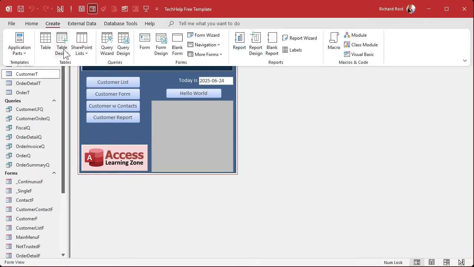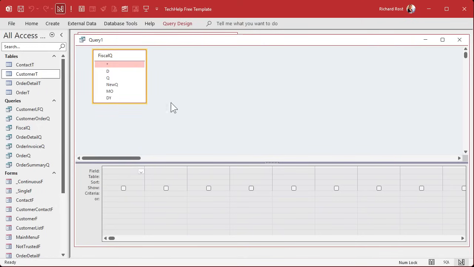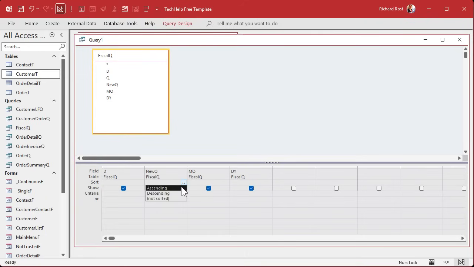Just make another query. Yes, I know this ends up adding lots of queries over here in your navigation pane, but trust me, it is easier to deal with. All right, so bring in your fiscal Q, and now you can sort these values. All right, there's your D. You can bring in new Q, month, day, and now we'll sort these.